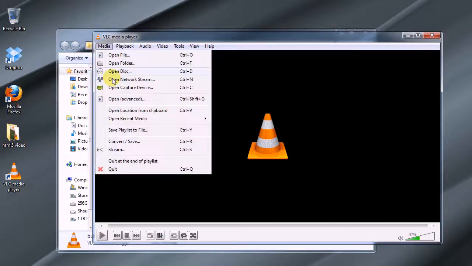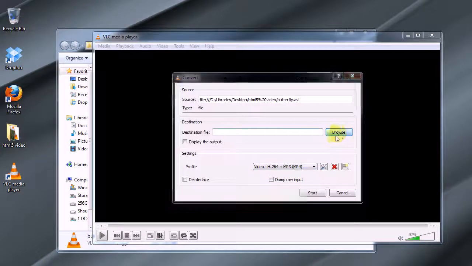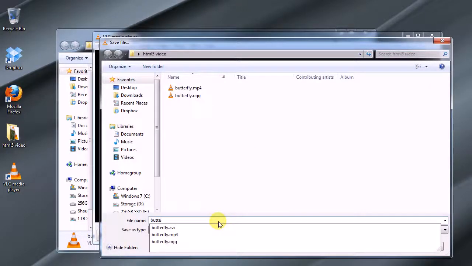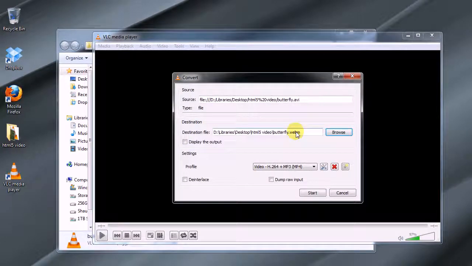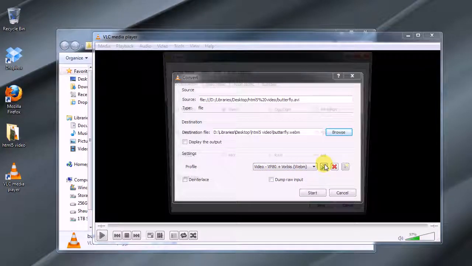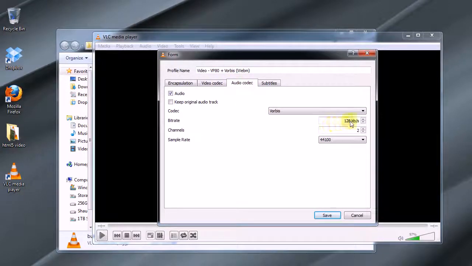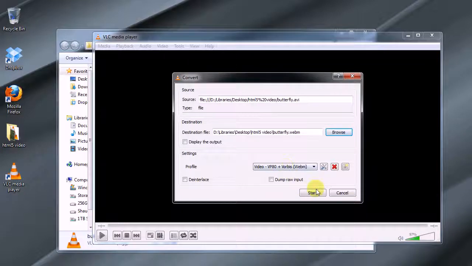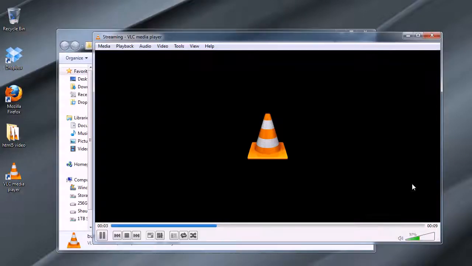Okay, that one's done. So now let's go ahead and do the last one, which is going to be our webm video. Okay, so we've got butterfly.webm, and choose the webm profile down at the bottom. Again, let's just double check this one, make sure everything looks good, and it does there. 128, okay. And this is using the VP80 video codec and Vorbis audio. Let's go ahead and click start, and there we go. We can see it converting down here.